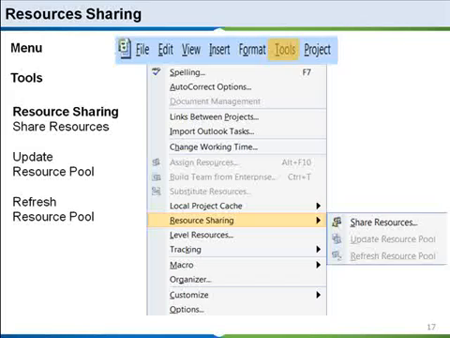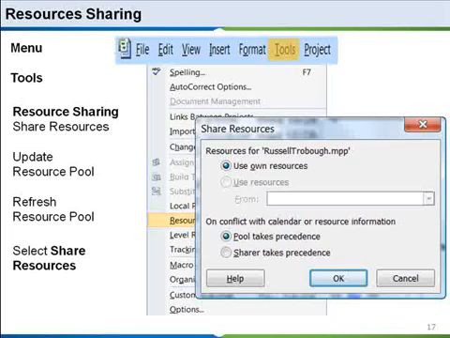So once again, select Share Resources, which will bring up your Share Resources window. As you can see, this is the name of the actual project plan. And you can use your own resources, or you can select Use Resources From if you had that resource pool. And once again, it's grayed out because I'm not connected to a Project Server.